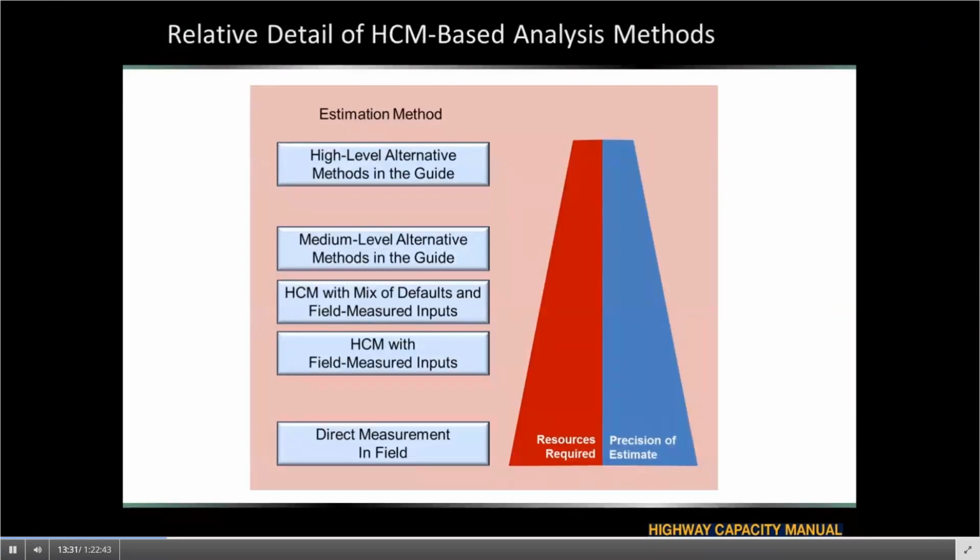Similar to the various levels of a study that can be performed, the precision of a performance measure can vary based on the method used in its estimation. The most precise measurement is usually direct field measurement. For example, I work on a congestion management program in Silicon Valley that directly measures freeway density through the use of aerial photography. When it is impractical to directly measure performance measures in the field, the guide takes the perspective that the HCM analyses using field measured input is most accurate, followed by the HCM analysis using a mix of default values and field measured input, followed finally by the alternative analysis methods described in the guide itself.